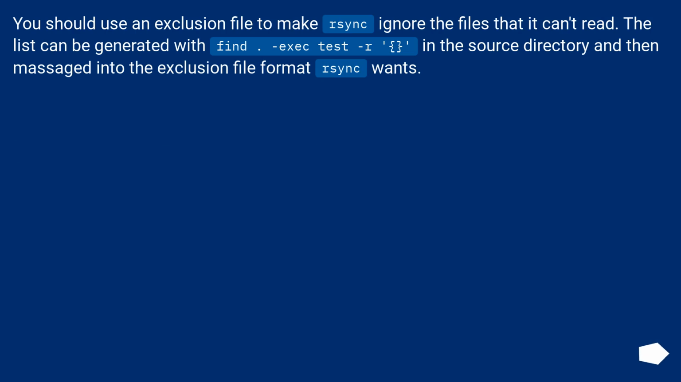You should use an exclusion file to make rsync ignore the files that it can't read. The list can be generated with find -exec test -r in the source directory and then massaged into the exclusion file format rsync wants.